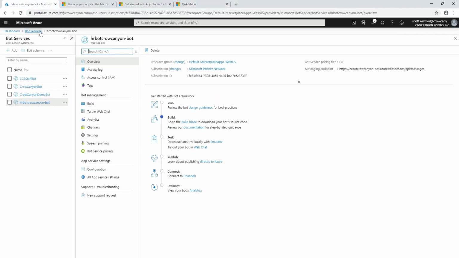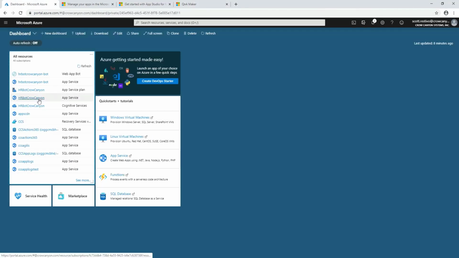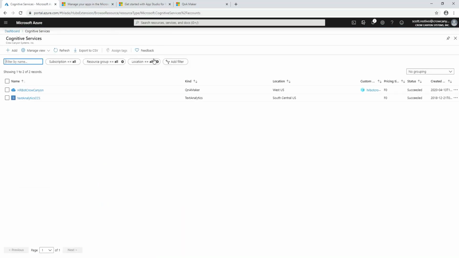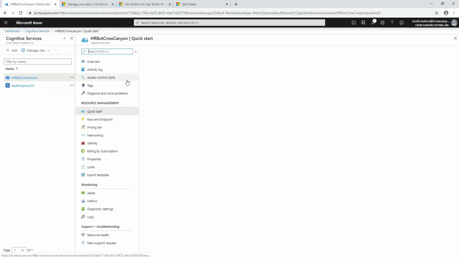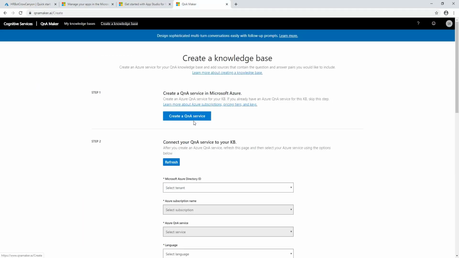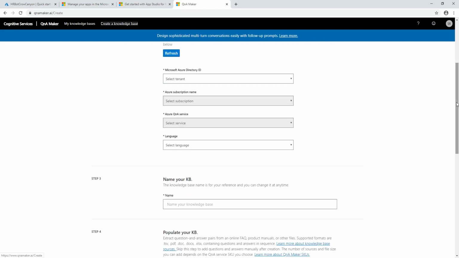If you go here to the dashboard, you can see that there's the app service, the QnA Maker service right here. You can actually get to that by just going to Q&A in Azure, and you'll see the cognitive services. And here it is, HR bot. This is the Q&A service for it. A lot of properties here. So when you go to create a Q&A service, it's going to ask you for things, and you'll set up the service. Once you have the service ready, you connect your service to the KB, and then you can go create the KB and name it and populate it.